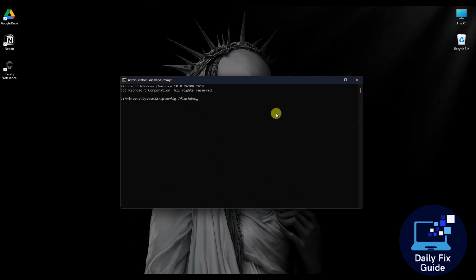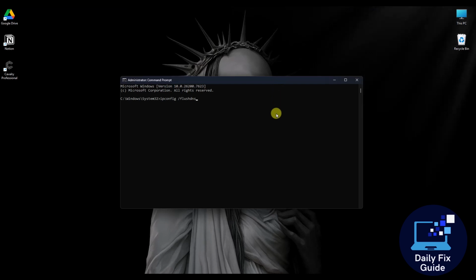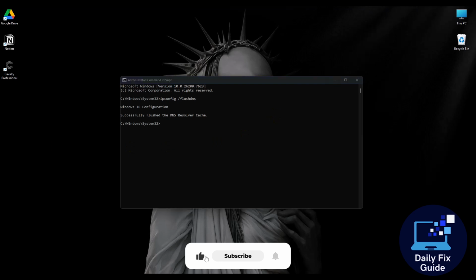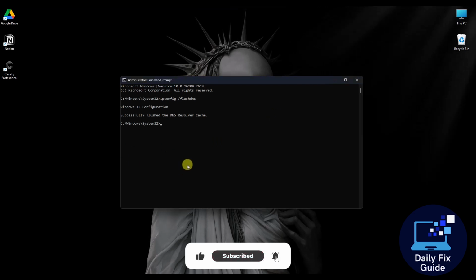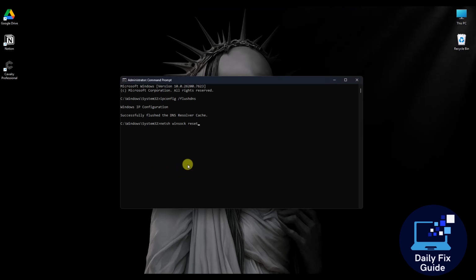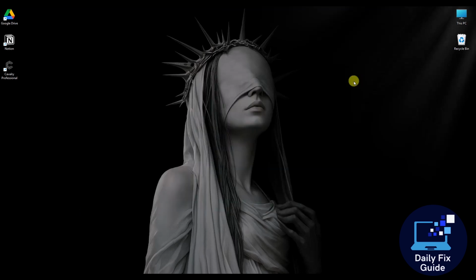First, type ipconfig /flushdns and hit Enter. You should see a message saying the cache was successfully flushed. Next, type netsh winsock reset and hit Enter. This resets your network adapter software. You will need to restart your computer after this step.